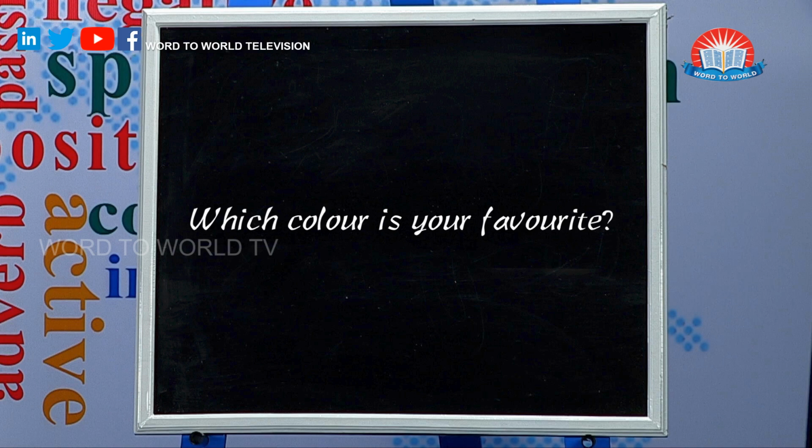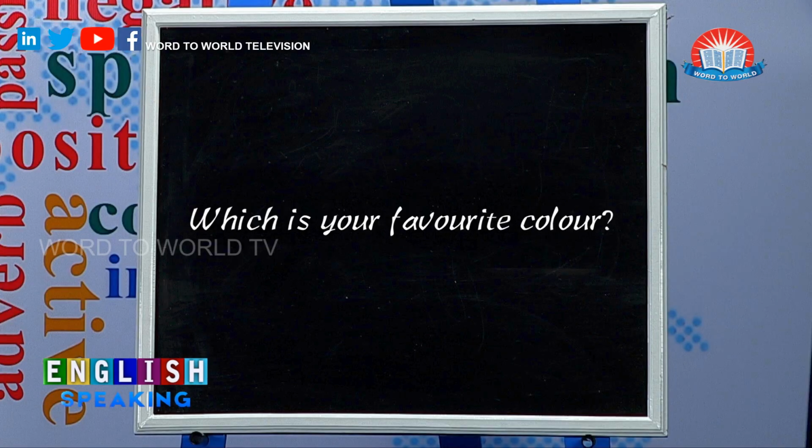Now, the word which, we'll just use this in a sentence and see. Which color is your favorite? Okay. In this sentence, the word which serves the purpose of an adjective. It modifies the word color. It comes just before the noun color also. But I'll give you another sentence. Which is your favorite color?